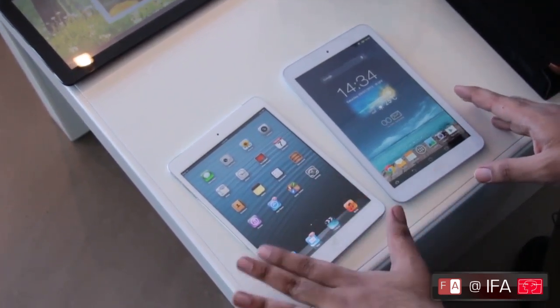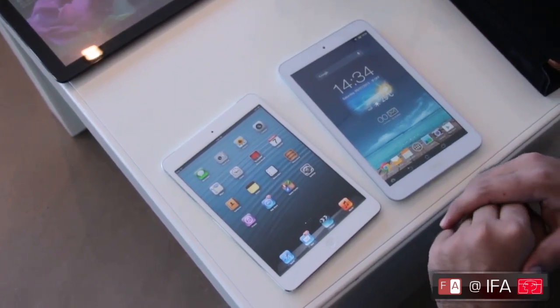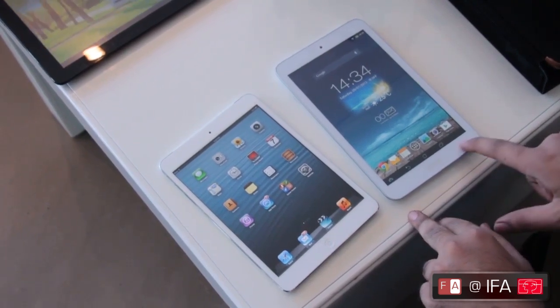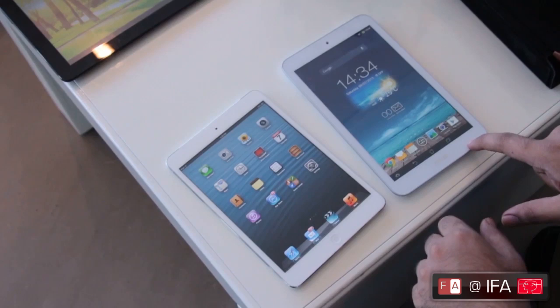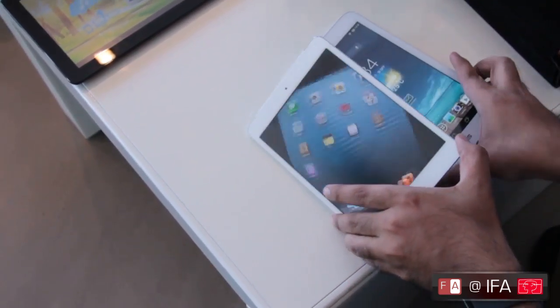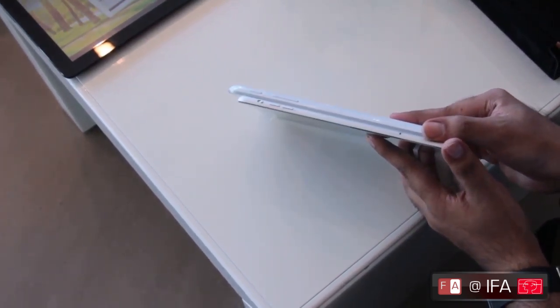So that's that. This is running on Apple iOS 6, and this is currently running on Android 4.2.2. Both have front facing cameras. There are no physical buttons on the Asus Memo 8, whereas you have the home button on the Apple iPad. In terms of the thickness, the Apple iPad is definitely a lot thinner than the Asus Memo 8, as you can see here.